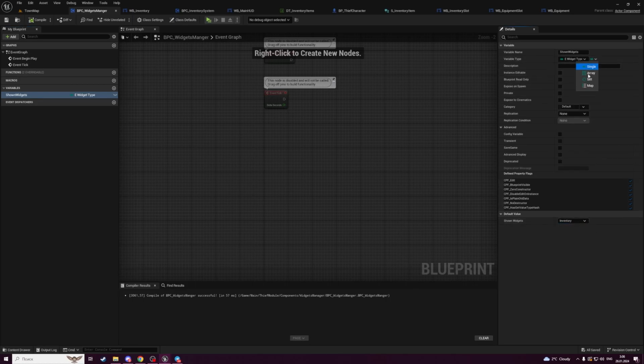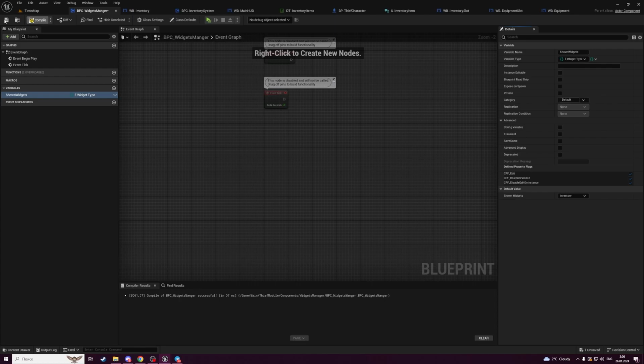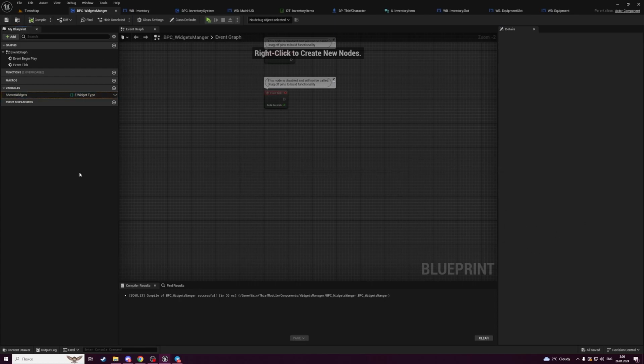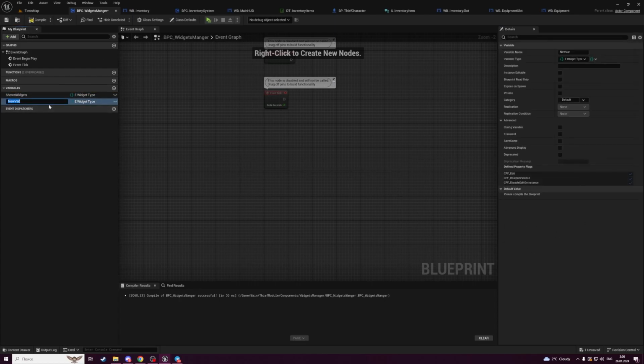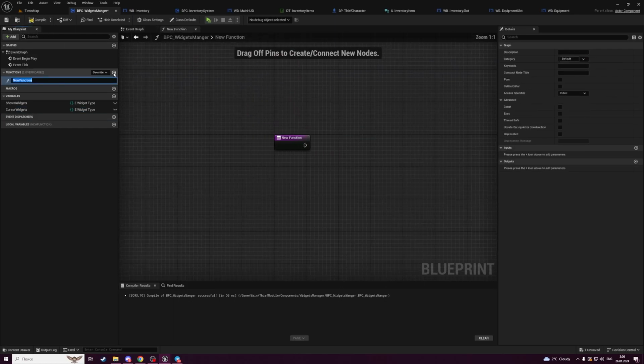Let's make it a set, and it's gonna be an empty set. Let's create a new variable and call it cursor widgets. And this is gonna be a set of widgets that require cursor. Let's add a variable here and select an inventory. So inventory requires cursor.